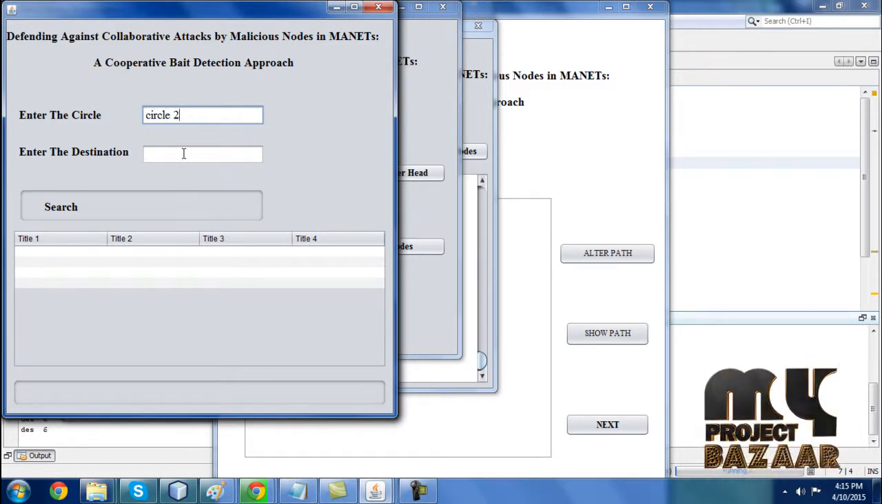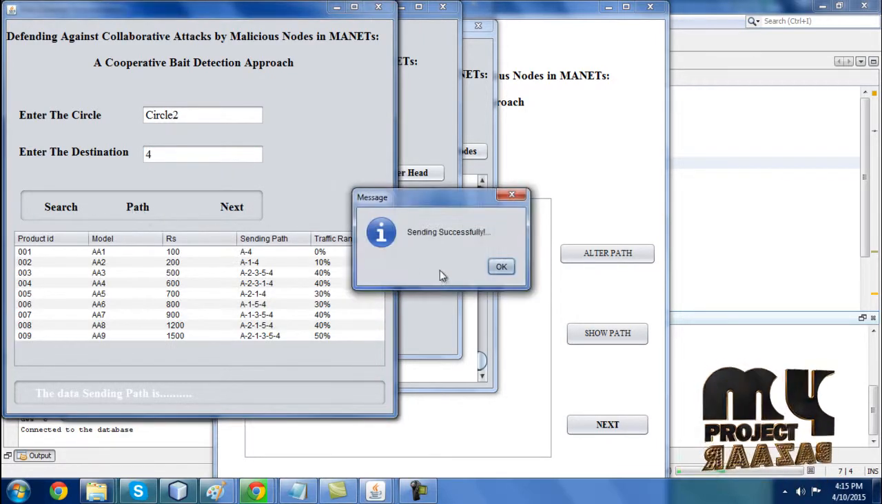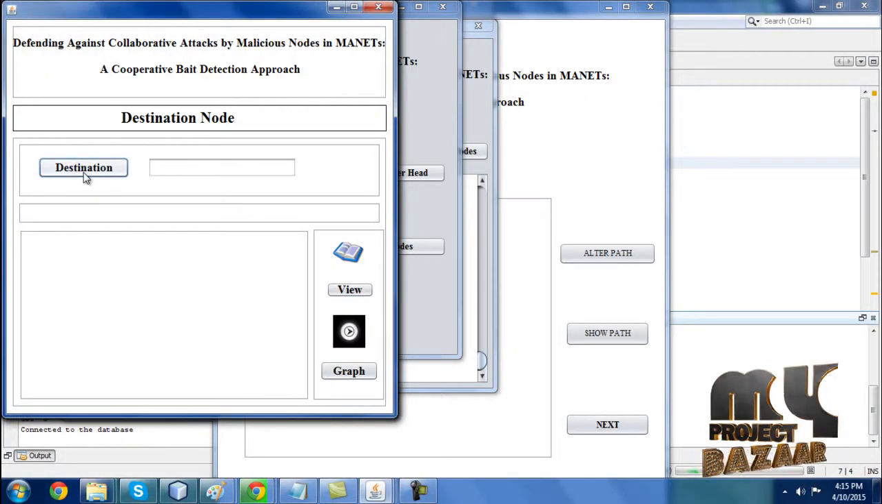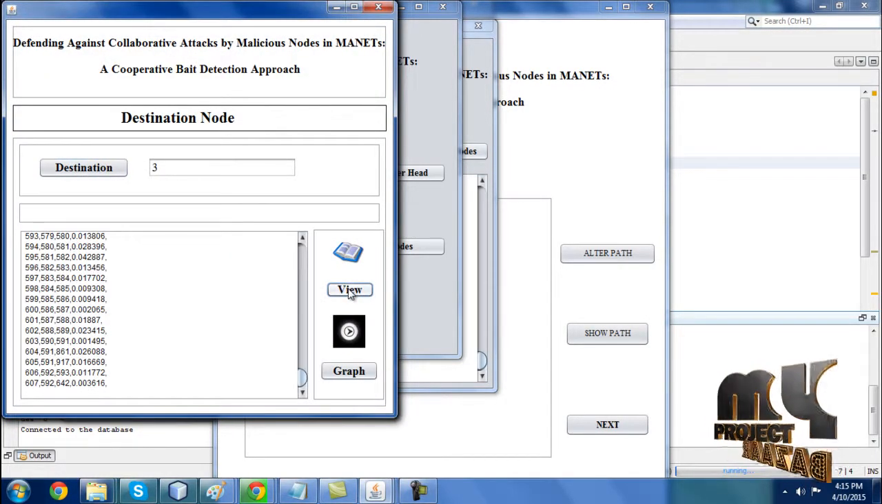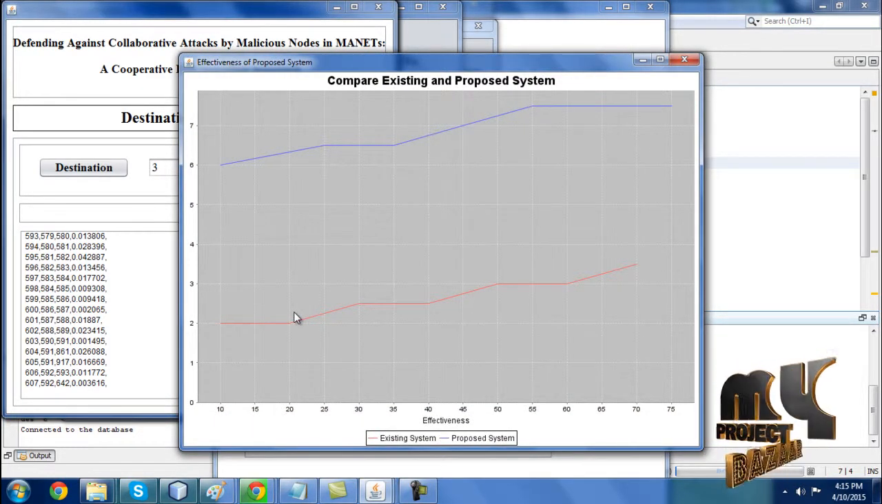Circle 2 and the destination 4. The searching and the path are displayed. And next, here the destination path, the data to be received. Finally, the graph comparison between the existing and proposed system. Thank you.